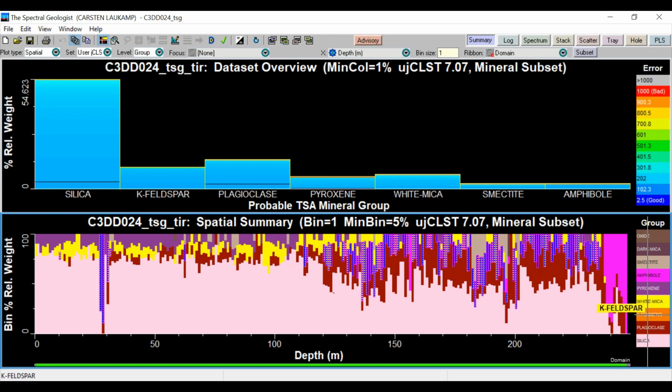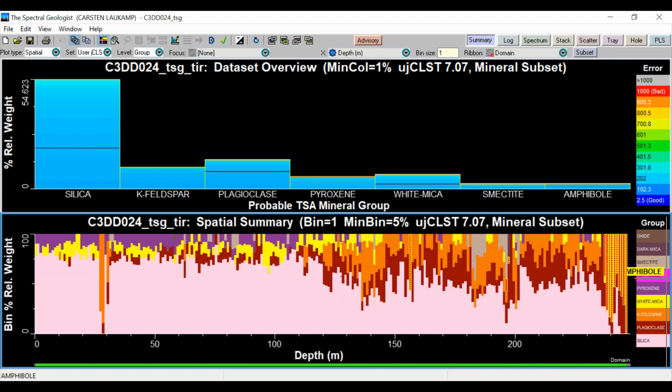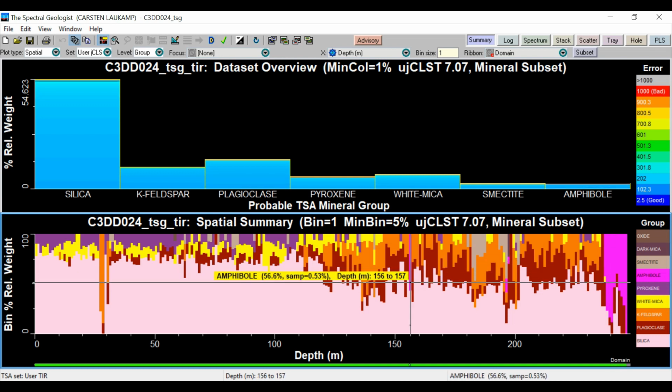Plagioclase and K-feldspars increase their dominance in the lower half of the core, and there is less pyroxene. Then we see an abrupt change from ore body to the amphibolite host rock in the bottom 10 meters of core. There are also narrow bands of host rock here and here.